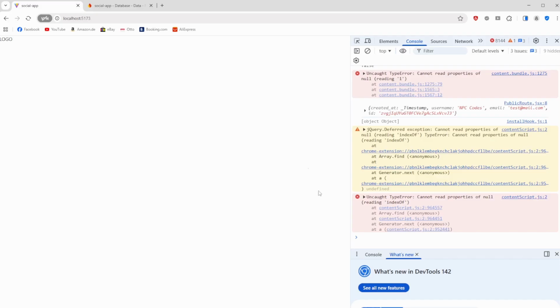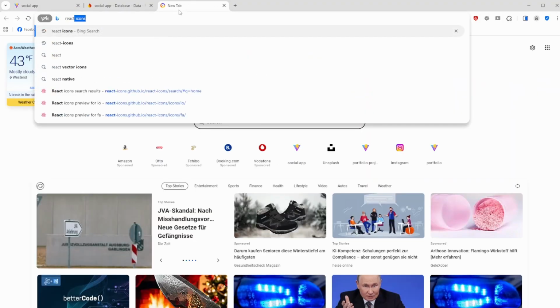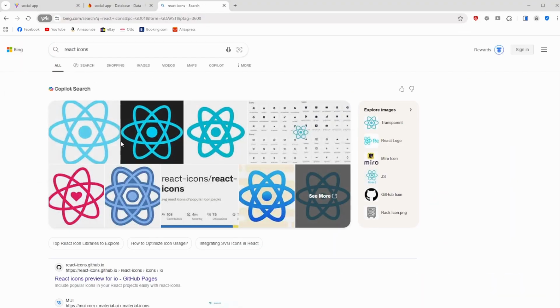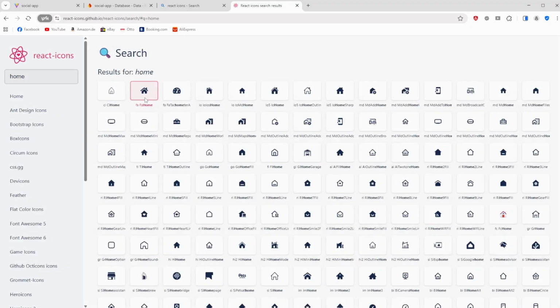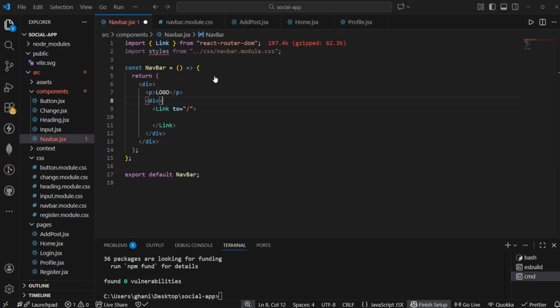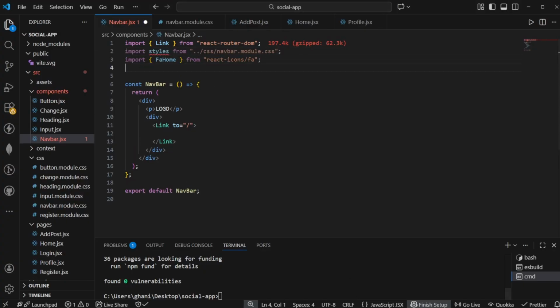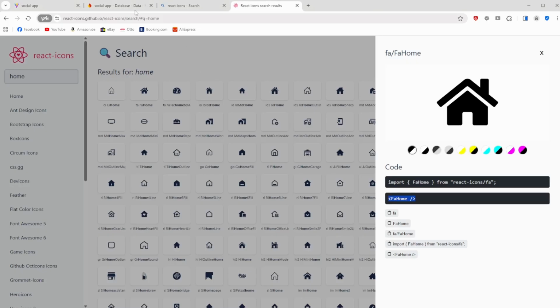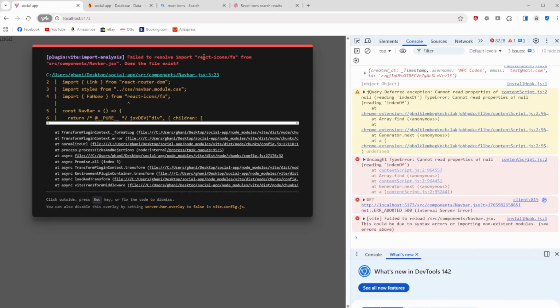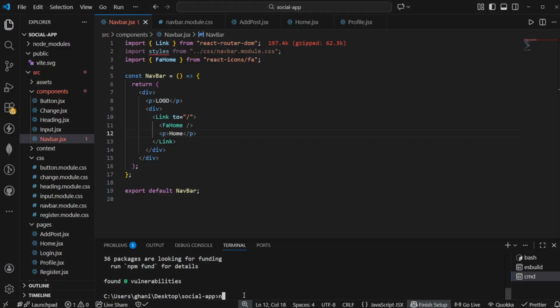Now we need to get icons from React icons, so let's search for React icons like so. We're going to go to the first link to take a look at a couple of icons. We want to have an icon for our homepage, so I'm just going to select FA home, for example. Let me import that one, and let me output that one right within this link. And next to this link, I want to have a paragraph that says home, for example, like this. So let's take a look at the page. We're getting this error because we do not have React icons installed yet. So I'm going to say npm i react-icons.